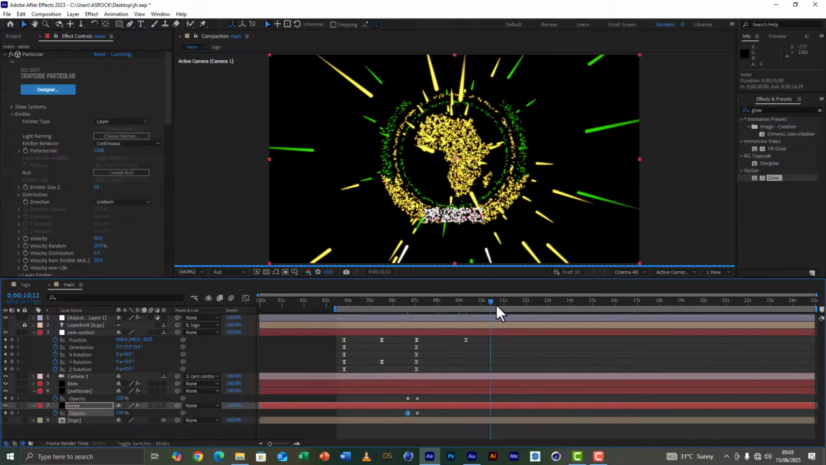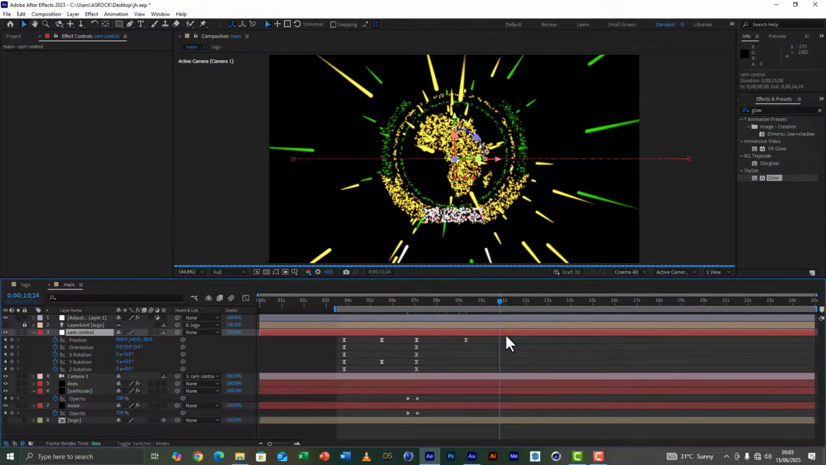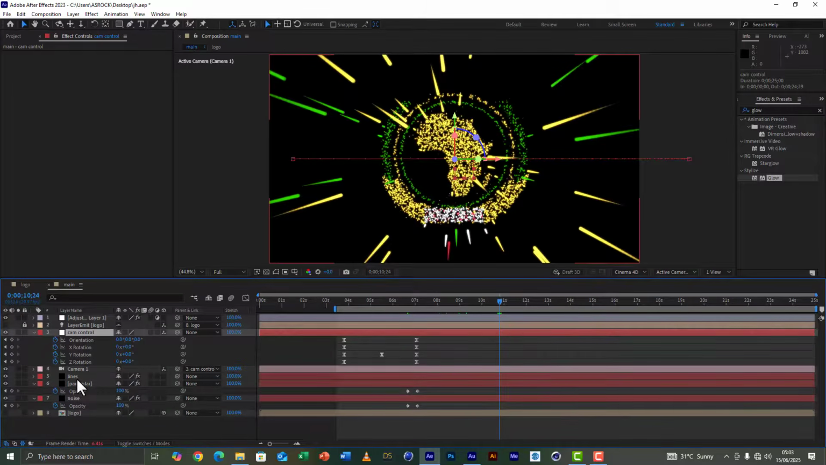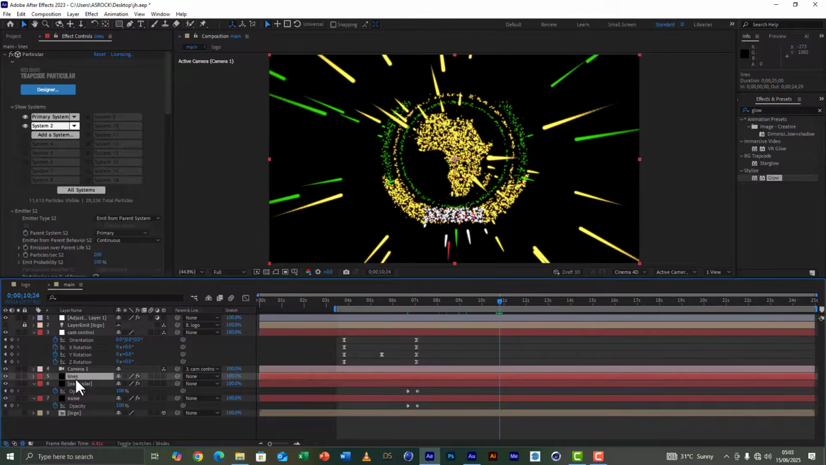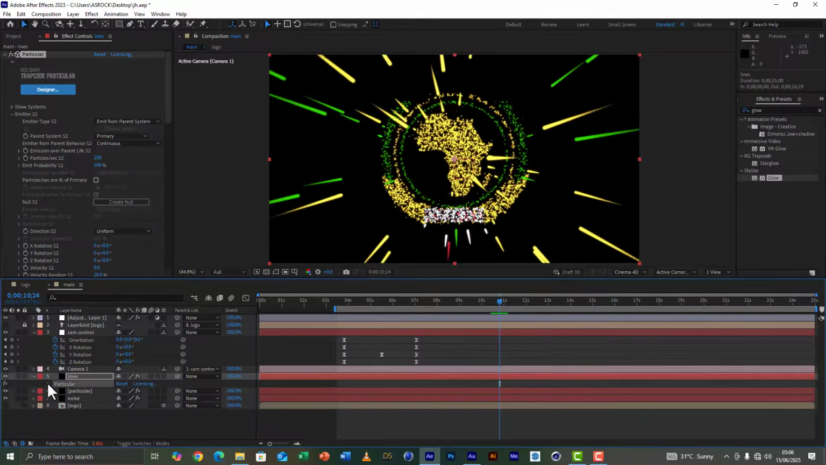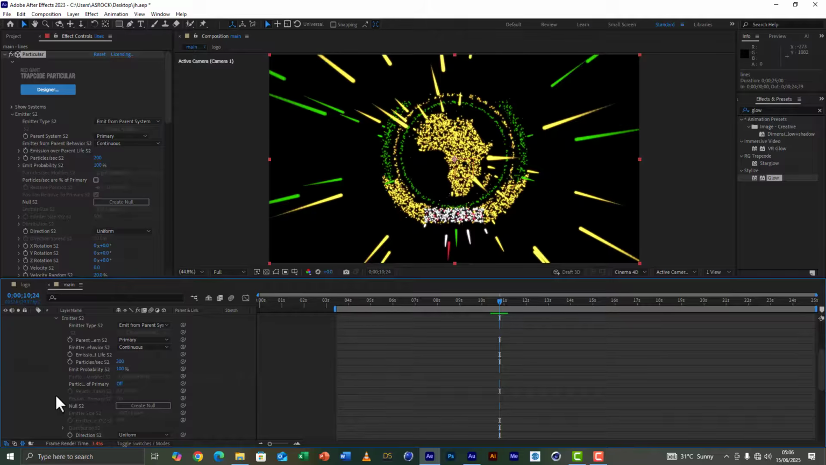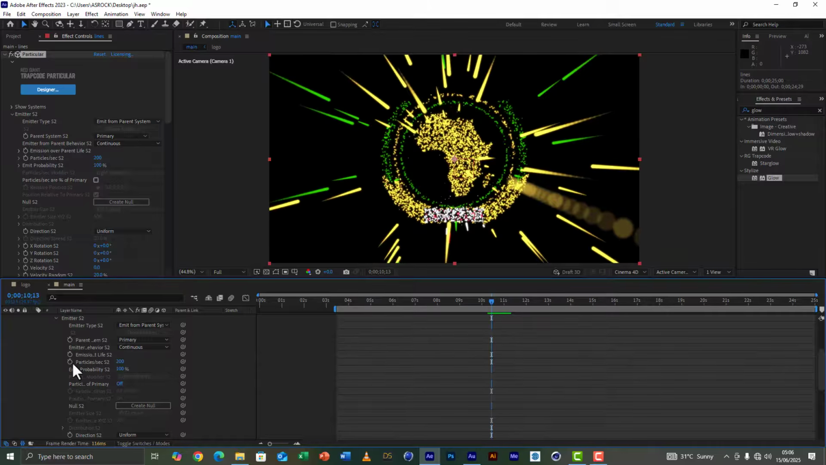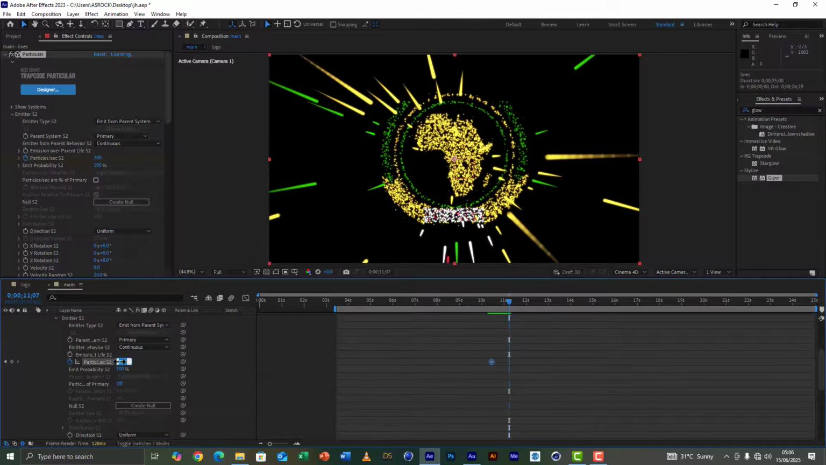Okay, so now when it settles here, we want the lines to go away. All right, press E on the lines layer, that's E for the effects. Let's come here, emitter 2, particle per second on emitter. We will animate that. So it says here 200, so let's set a key, move the timeline a bit forward, then go 0 there.